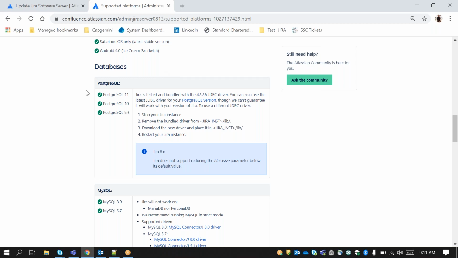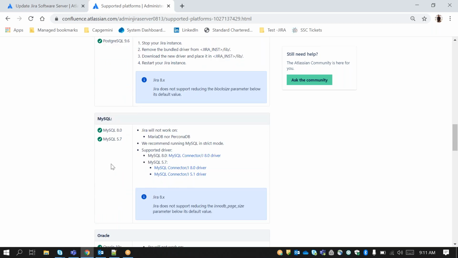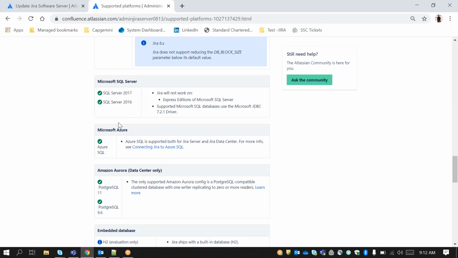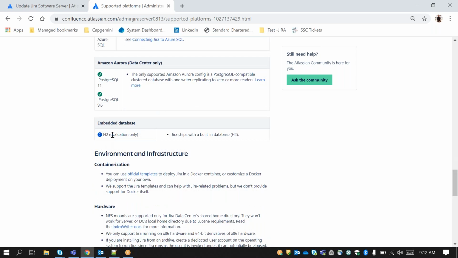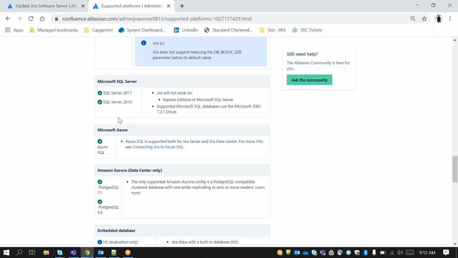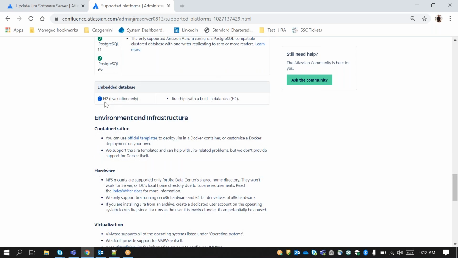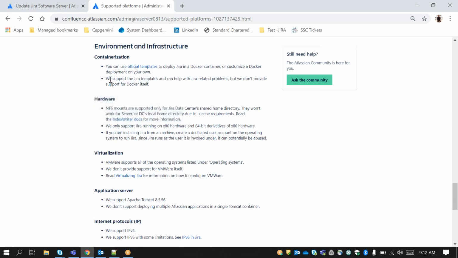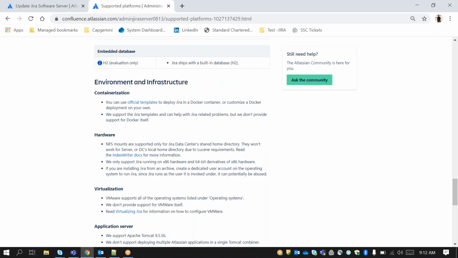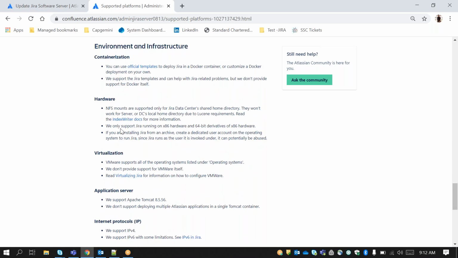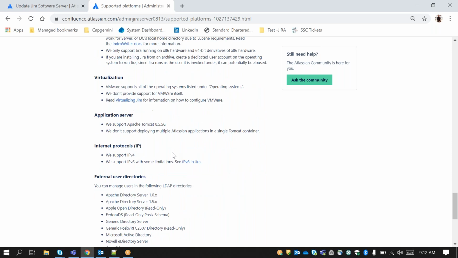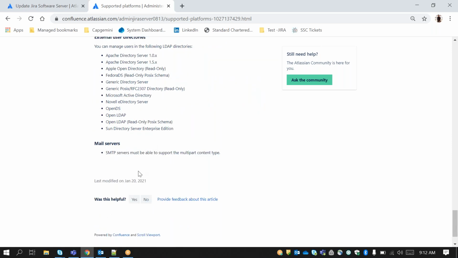Okay, here we have PostgreSQL. This version will be supported, or MySQL and Oracle, we have all of these. But if you don't have any standard database, Jira will be installed with one database called H2 database. This is for evaluation purposes only. So we can go with this H2 database as well. And next we have some hardware requirements here, and what virtualization and application server. All of these come by default, so don't worry about them.